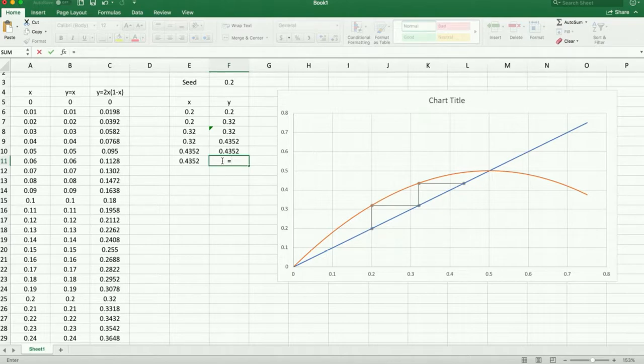Let's do equals 2 times this value times, open parentheses, 1 minus this value, and we get that number. After you've done this a few times, you should be able to copy and paste this, and it should bring it up. I'm actually going to do one more here. This equal to that, and this is equal to that.